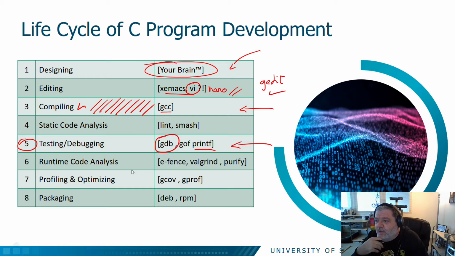So debuggers can do a lot of stuff to help us, but I would say that designing, editing, compiling, and debugging form pretty much the basic set of steps and tools that you need to know how to use in order to be able to code. And these are the ones we are going to focus on in this course. But there's more. So I want to at least mention it so that you know where to look if you want to go a little deeper. And you can always ask me questions, of course.